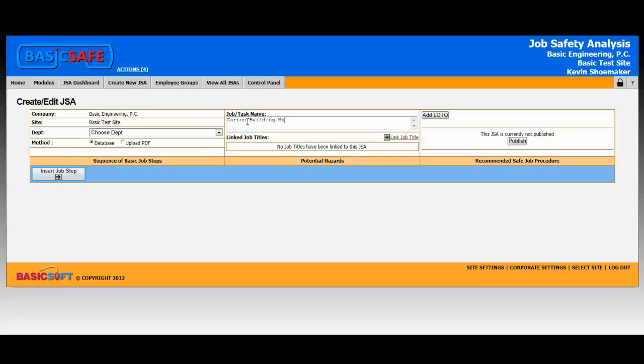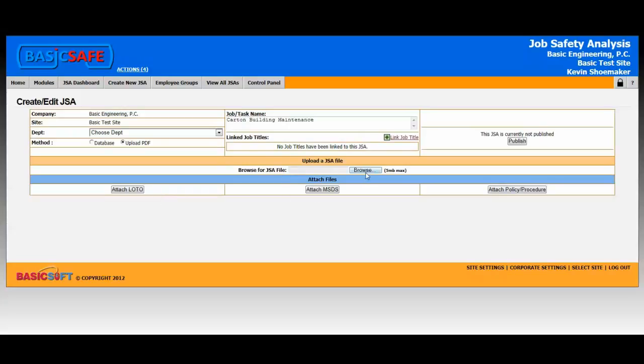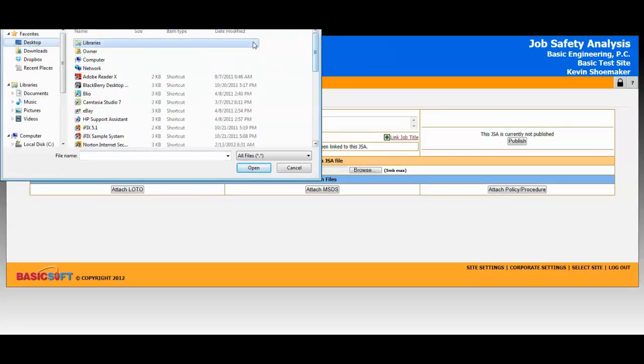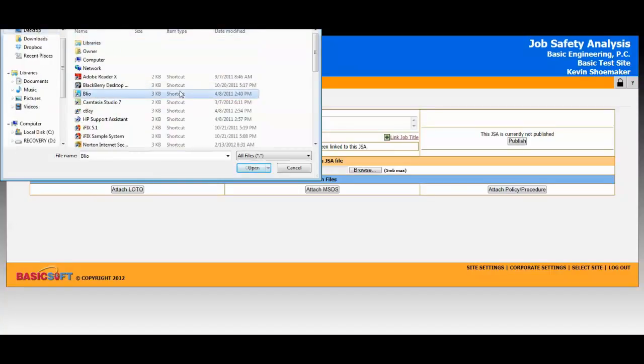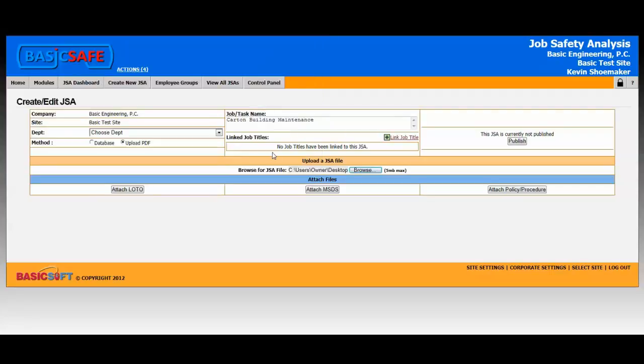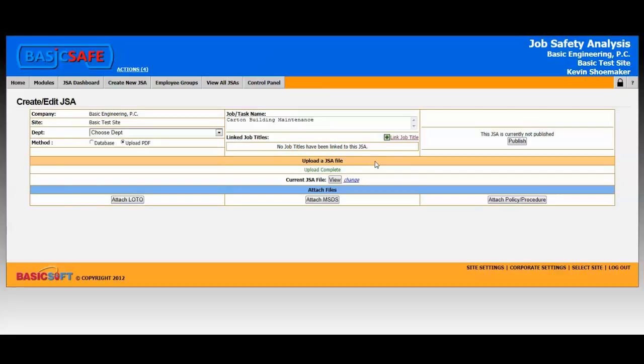So on the desktop, there's a PDF that he sent, so you need to, okay. PDF, and we'll just load it up. So he's selecting that this is going to be a PDF versus a step-by-step generated JSA. It's called Grinder, I think. Grinder, okay. So you just go browse that Grinder in, you load it up.